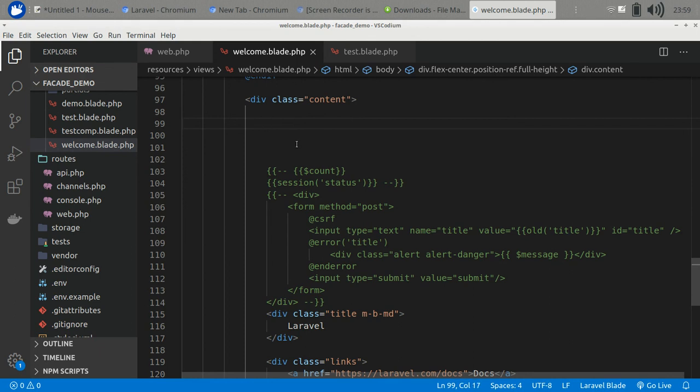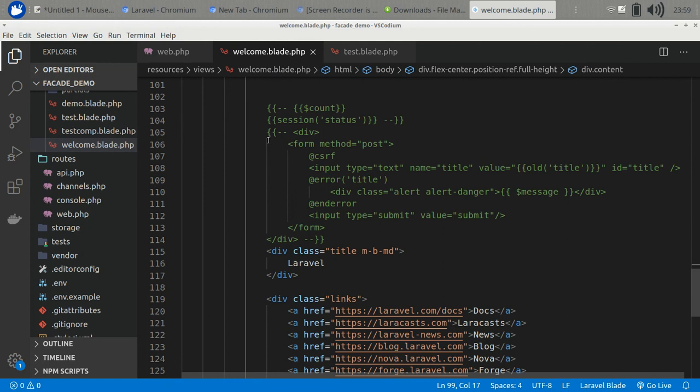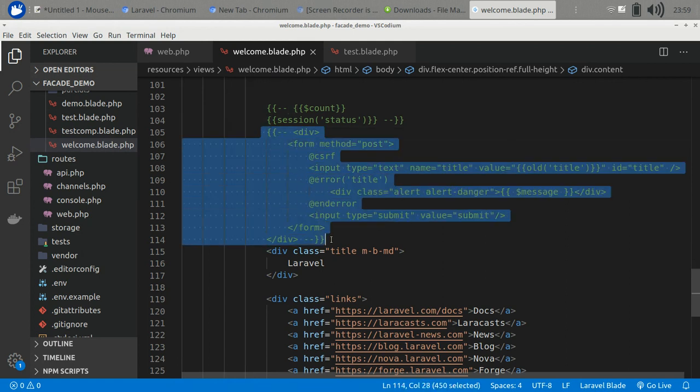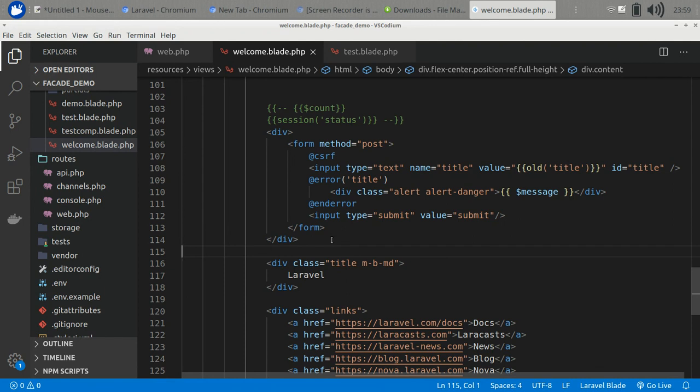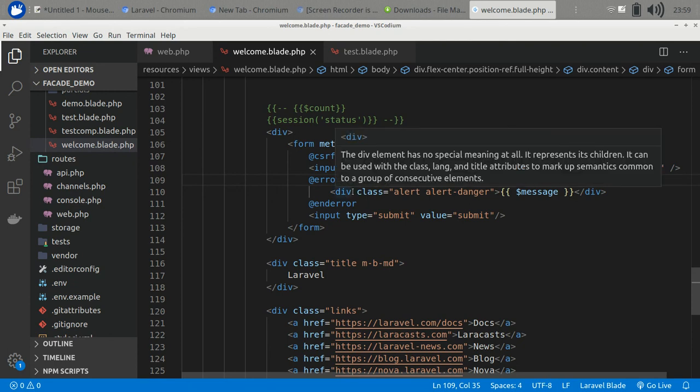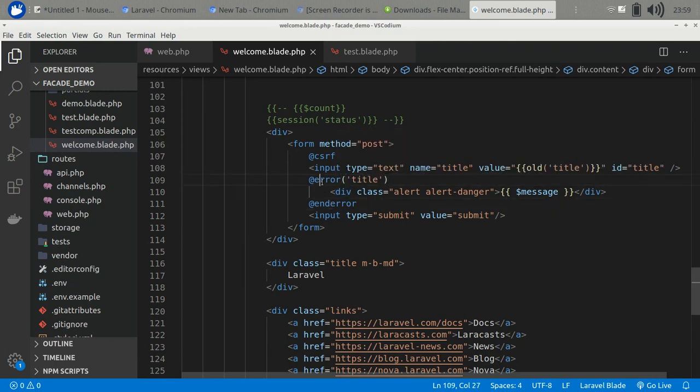The other main directives I want to discuss: if you have a form in your template, I will make a separate video on the form and its validation, but for now it's a simple form. It has a title, okay, and an error directive. With the help of the error directive, you can print the error of the field. This error directive catches all the exception messages, basically it prints all the exception messages whenever you validate with the validator of Laravel.